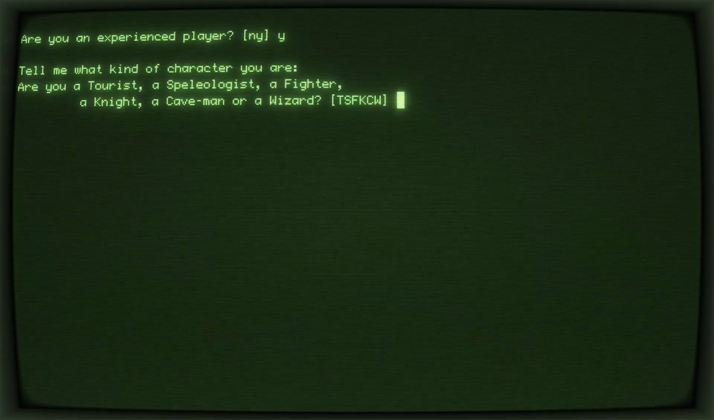Tell me what kind of character you are. Are you a tourist, a speleologist, a fighter, a knight, a caveman, or a wizard? This is kind of a strange collection of classes. The term speleologist refers to a scientist or scholar who studies caves. So the inclusion of that along with caveman is rather amusing, but I'm especially amused by the inclusion of tourist. You know, how often in a game do you think, yeah, I really want to play as a tourist?